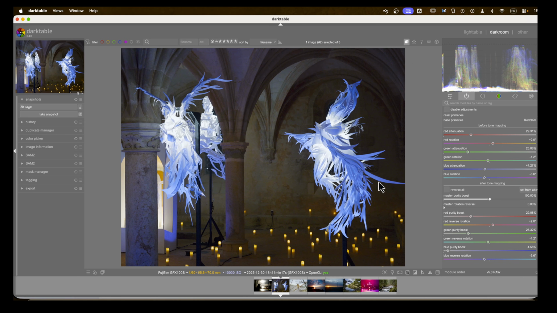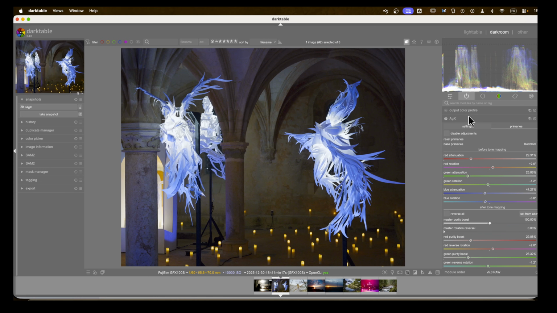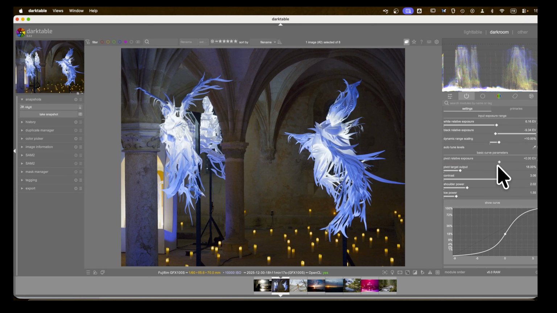I'm attenuating the blues. If the blue's slightly the wrong color, you can also rotate. You can rotate quite a lot. This can be artistic if you like, but that's not what it's made for. So we're about -3. That seemed okay to me. So what it's doing is desaturating the blues. Then it's doing the tone mapping.